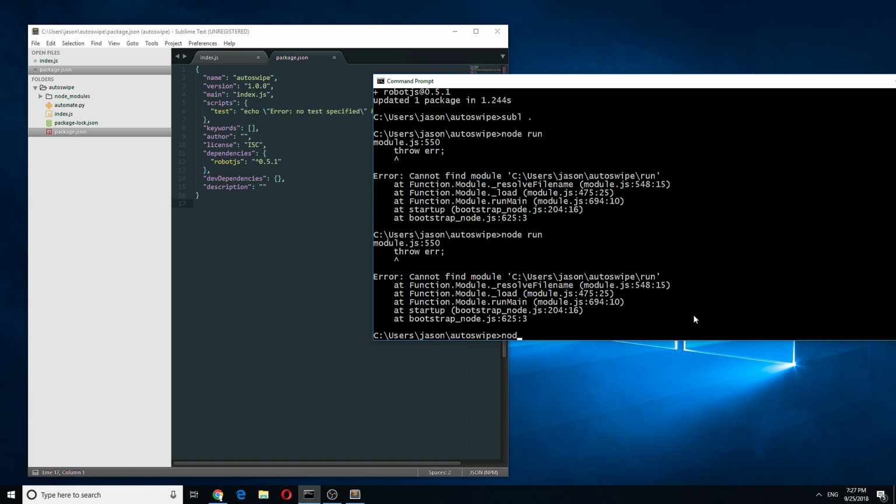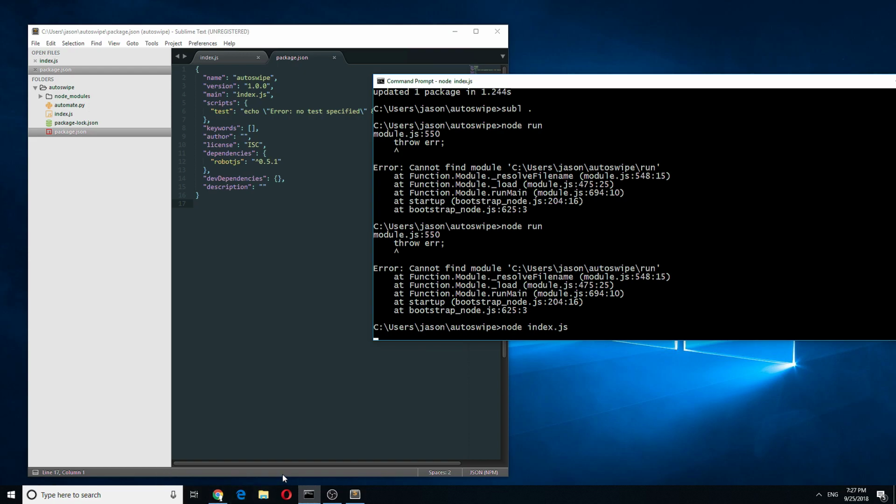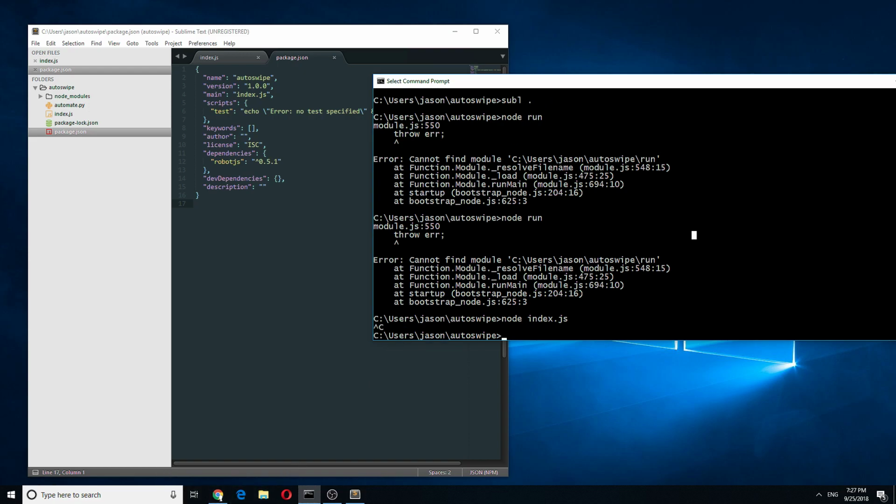Okay, we're gonna run node index.js. How about that? There's the mouse moving by itself. Controls. That was pretty cool. So we're typing a string. So it's moving by itself. All right. So we're gonna go to the robot.js website.